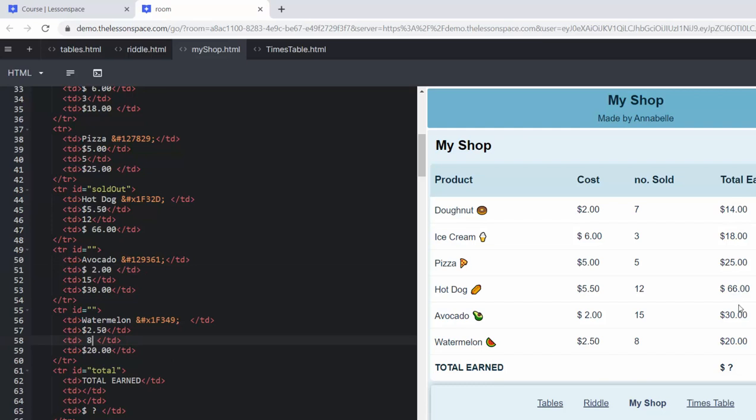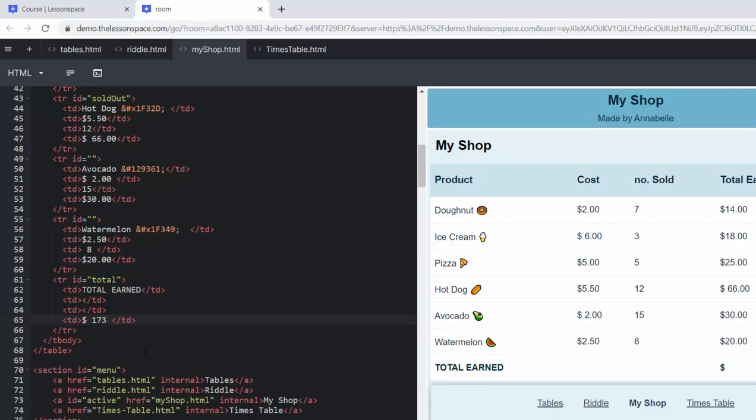Right, and then they can add all of these up. Quite nice to get them using maybe a piece of paper or whiteboard where they can actually do the sums themselves. Looking at a total of 173.